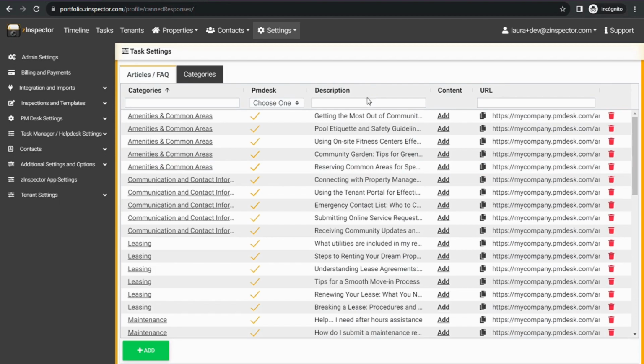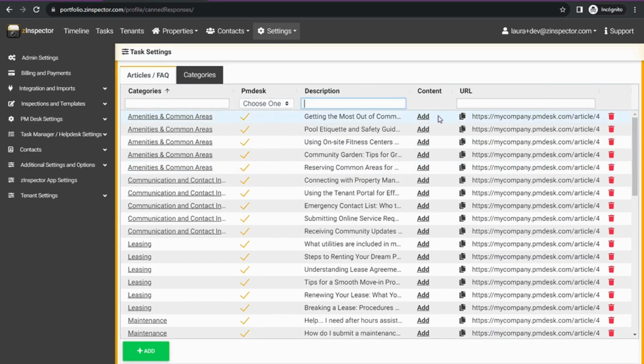The Description column is where you can add and edit the title of each article. In the Content column, you can click on Add to build a brand new article or on Edit to customize its content. On the URL column, click on the stacked papers icon to copy the URL of an article. You can also edit its slug by tapping on the URL itself. More on this in the following sections.